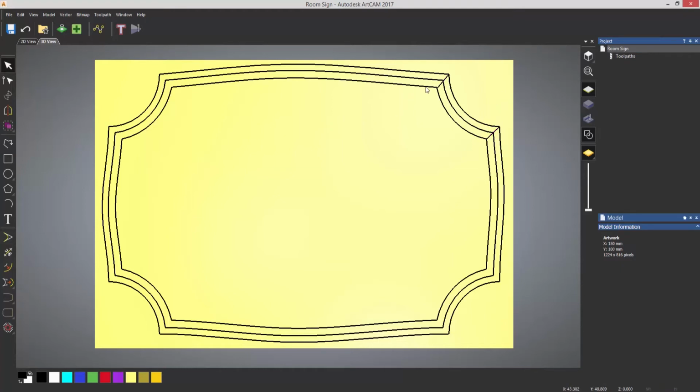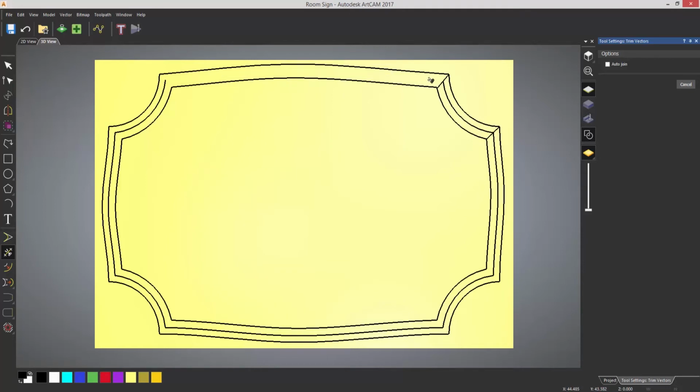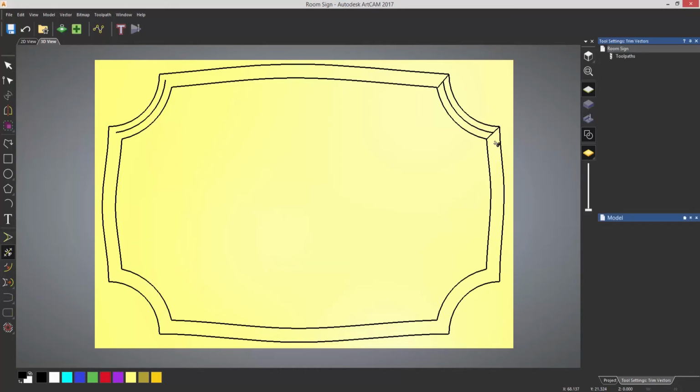Now to trim that off, if I go to the trim vectors tool, what I can do with these scissors is select the area that I want to remove. So if I select there and select there, that's erased both of those. And then what I can do is just delete each of these.